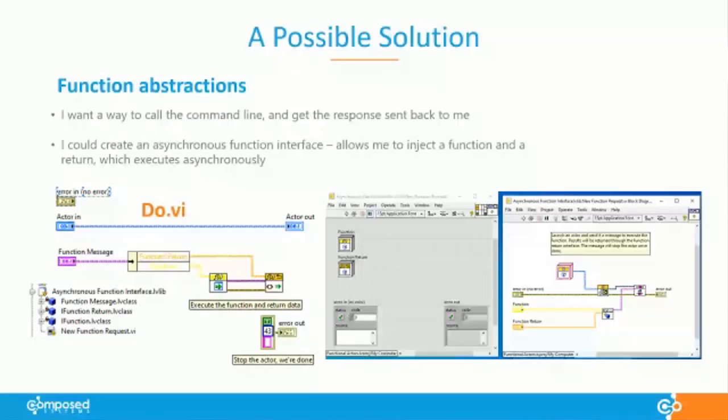Or maybe you want to read a large file, right? That's a reason to change. You want a function to happen asynchronously, and you want to get the results back. So let's say you want to load a large file and have the contents of that file be returned to you once it's done. So here I've created this asynchronous function interface, and I've created two abstractions, a function abstraction and a function return abstraction.